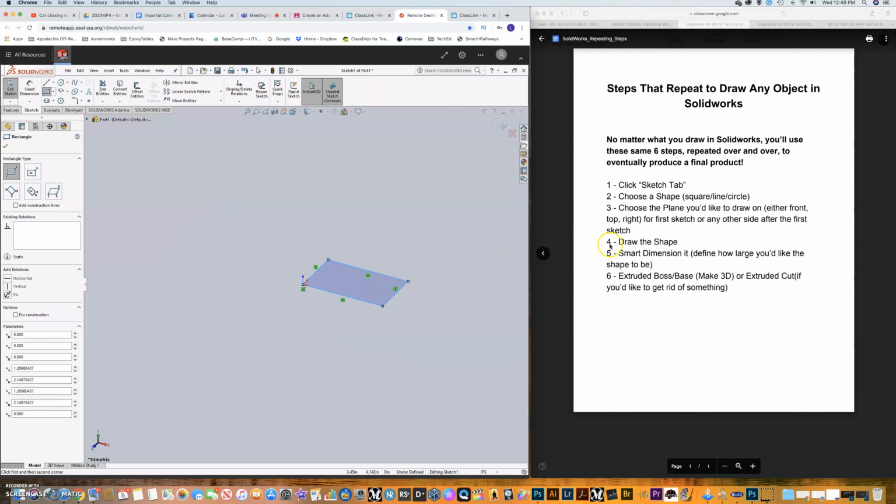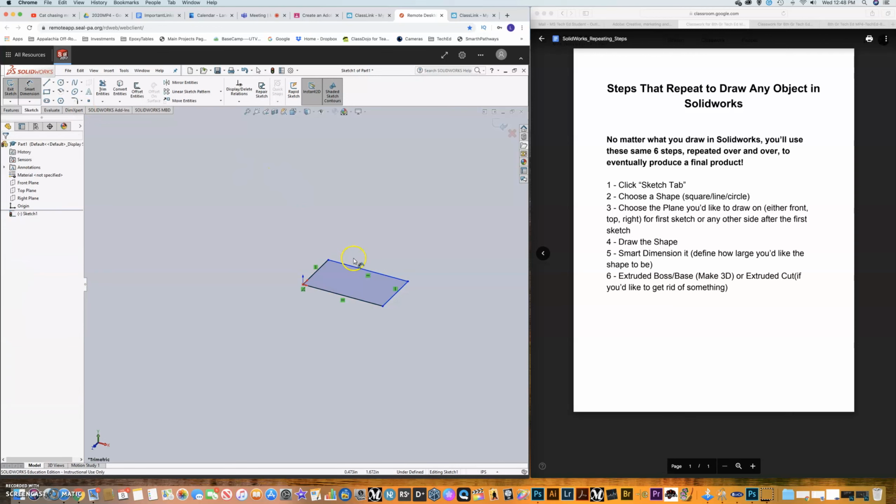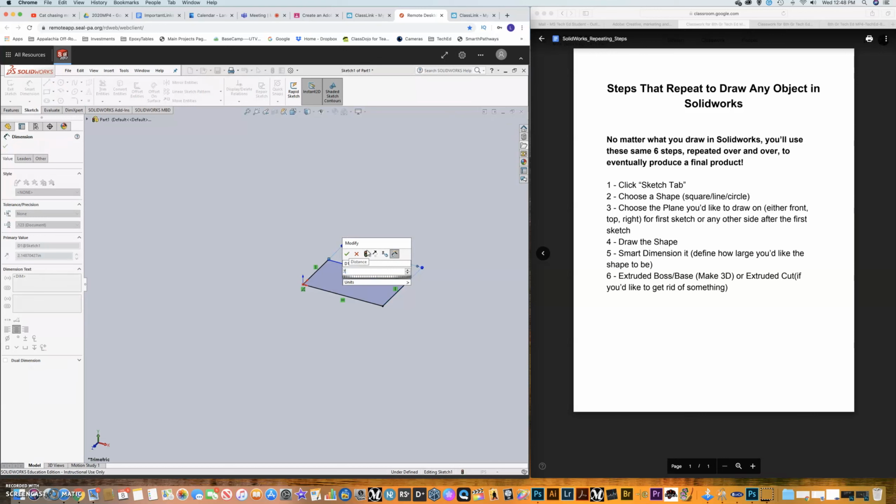All right. Now, next step is to smart dimension it. So I'm going to go to smart dimension, and I'll click this upper piece right here. I'm going to just click it, move it out here somewhere, and make that 7. I'm just hitting 7 and hitting enter on my keyboard, or return. This guy over here is going to be 4.